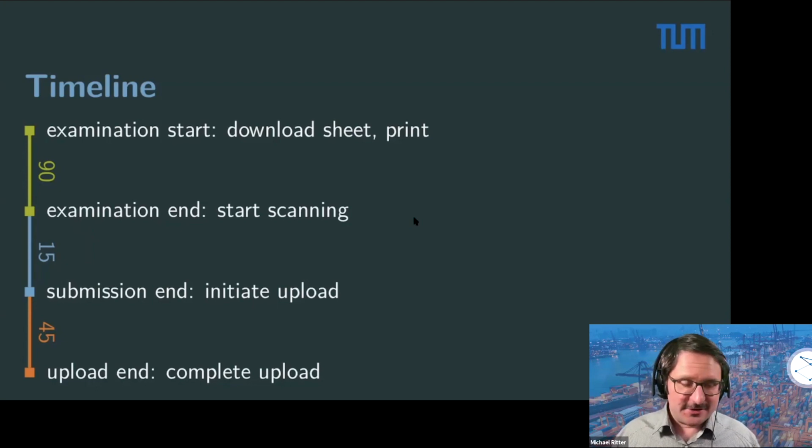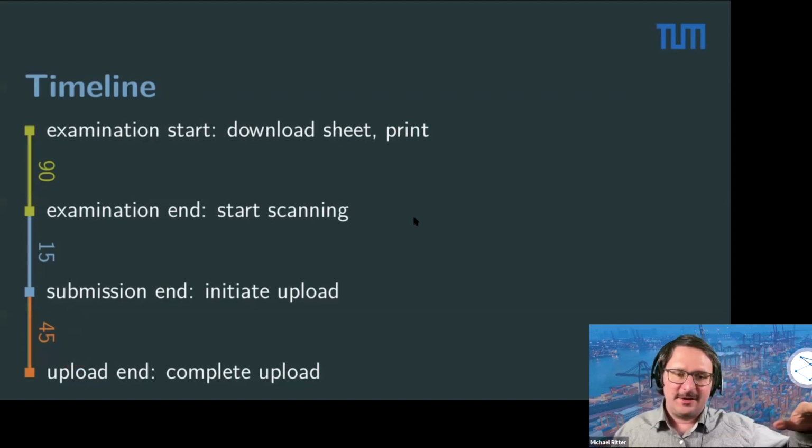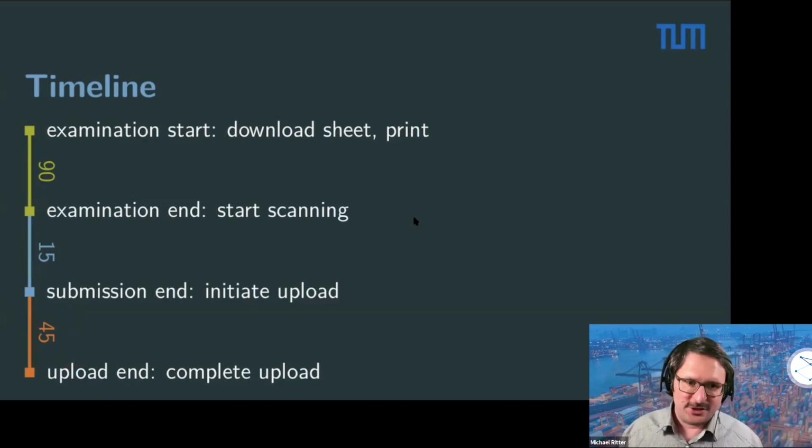By the end of those 15 minutes, you will have to have initiated the upload. If you're still queued at that point, that's fine. The upload doesn't need to complete, but you need to have pressed the upload button and secured your place in the upload queue. After that, we leave some time, usually 45 minutes or so, for all the uploads to complete. And that should be more than sufficient. Right, so that's officially called the upload end.